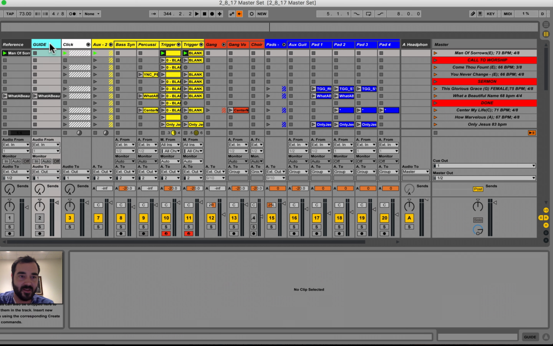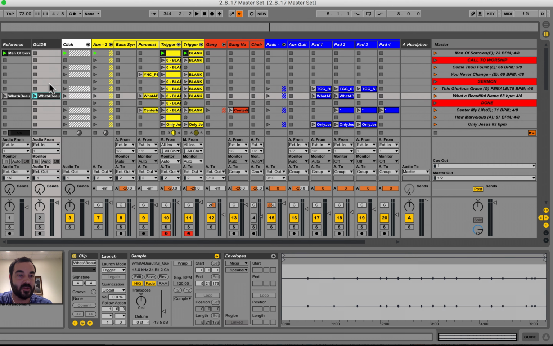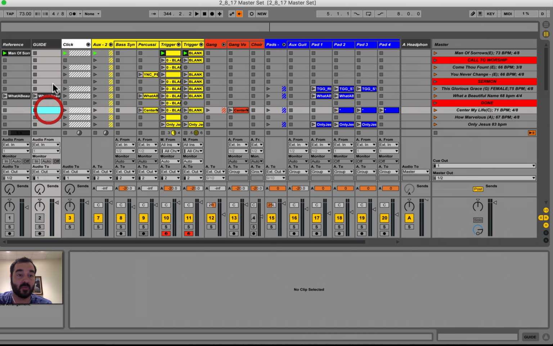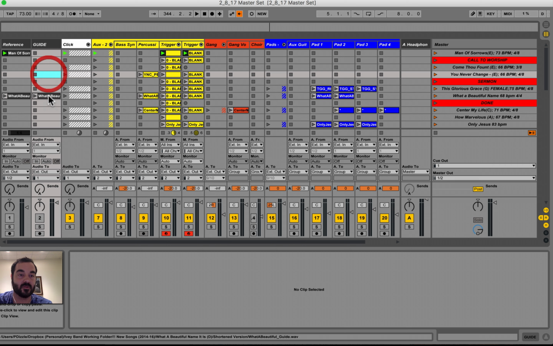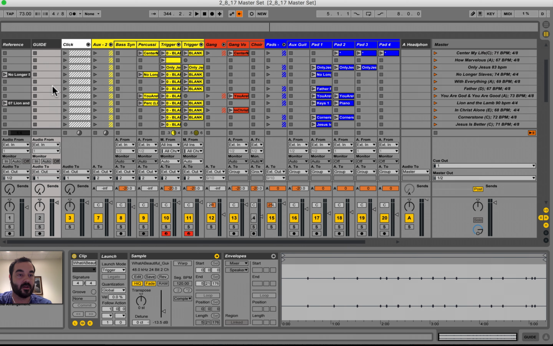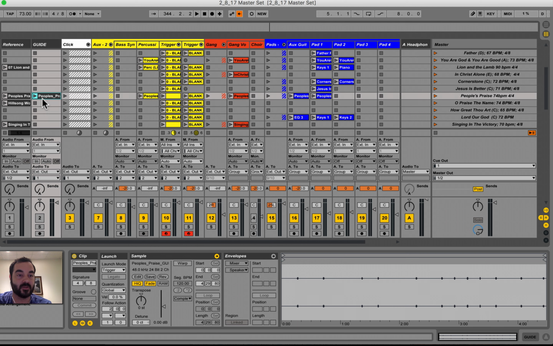And then this next column is the guide track, and we don't use a lot of guides. We normally have plenty of time to rehearse songs and memorize the forms of songs, and so we don't usually try to use guide tracks, but every now and then, for instance, we had to learn this song over the weekend really quickly, and a guide track came in very handy.